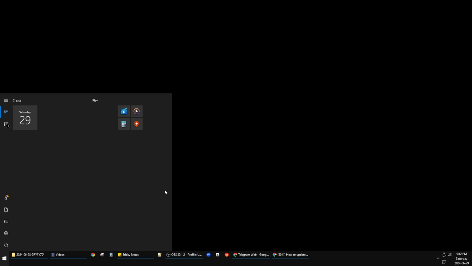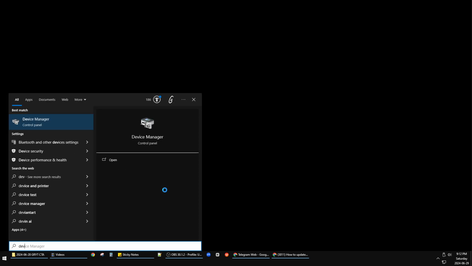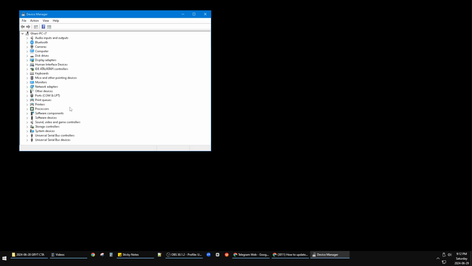So you just press Start and then type in Device Manager. It's supposed to be a similar method if you are using Windows 10 or Windows 11. I'm using Windows 10 here, so click Device Manager and then find the Bluetooth option. Right click on it and then Properties.